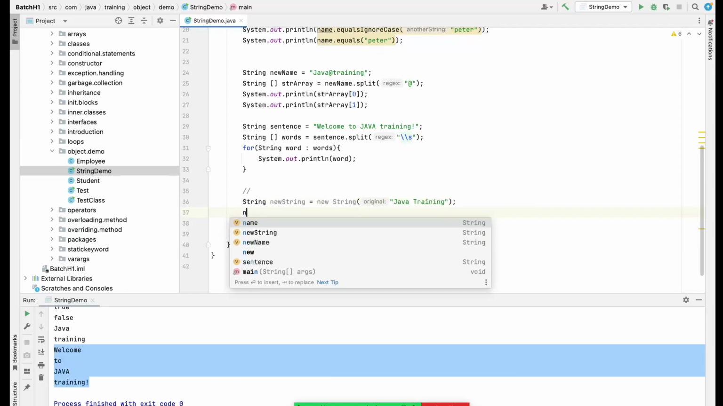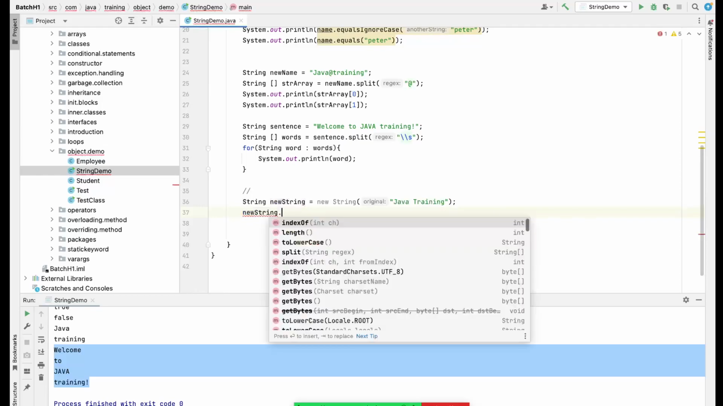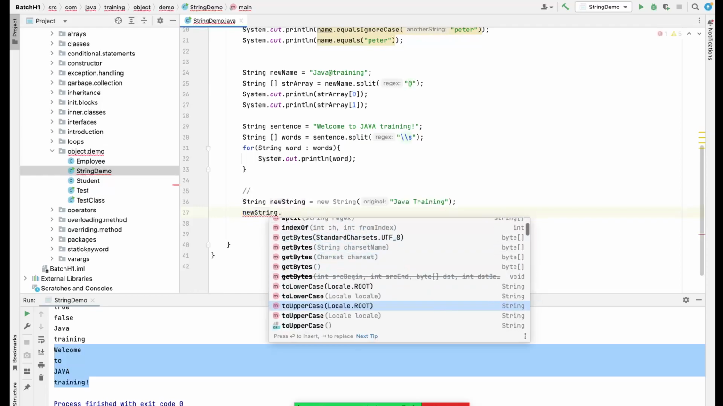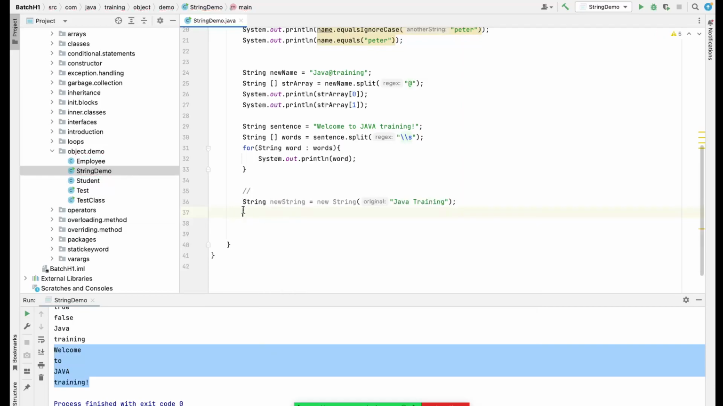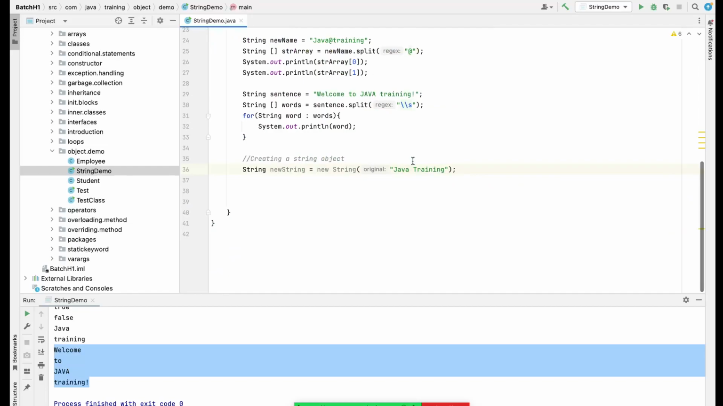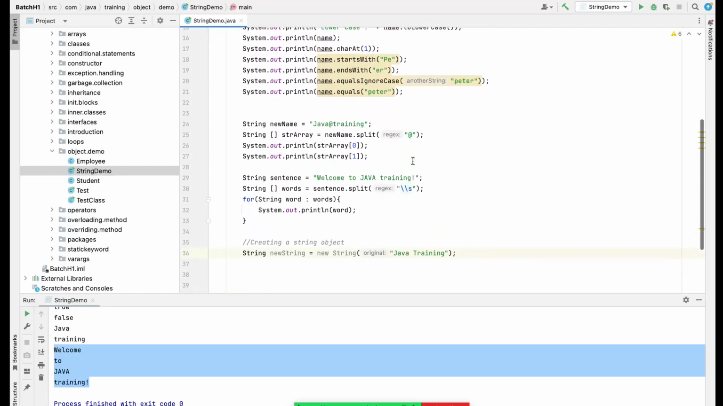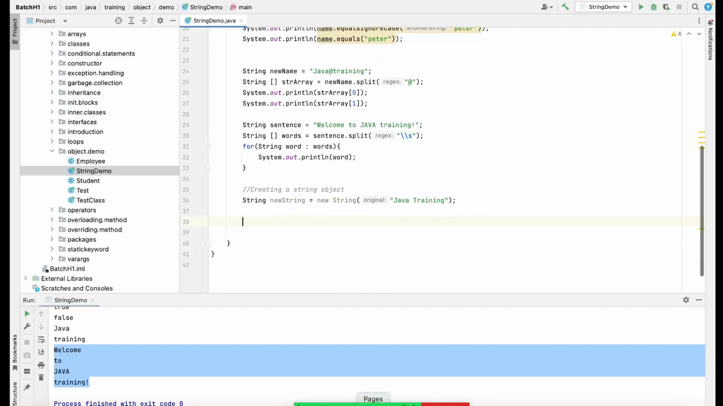And you can perform the same operations on this as well. newString dot, and you will get all the methods. So these are some of the methods that we have discussed. You can create a string object like this. So these are some of the string methods and functionalities that you can explore. Go ahead and try to explore as many methods as the string provides.